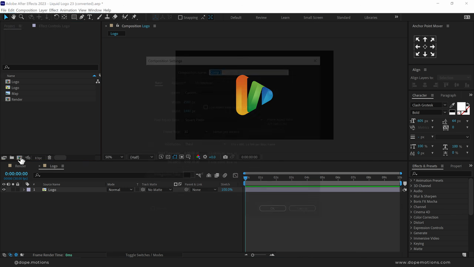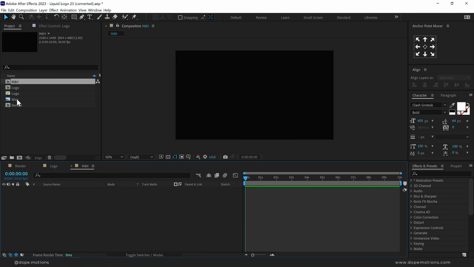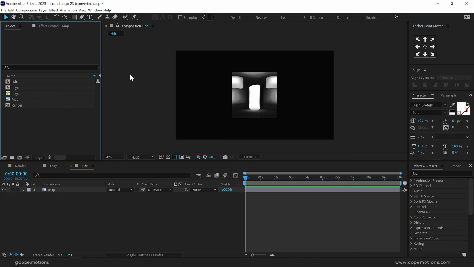Now let's create another new composition. This is going to be our HDRI comp, which we will be using to create those nice glossy reflections. So let's call this HDRI and press OK. Here I have an HDRI map that I will use. You can download all these assets using the free project file. Link is in the video description below. So here we have our image.